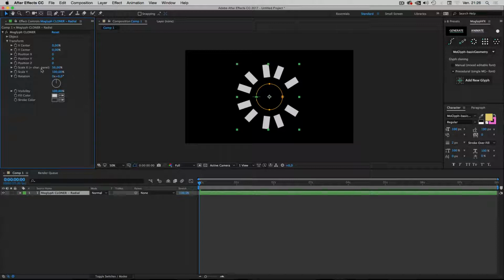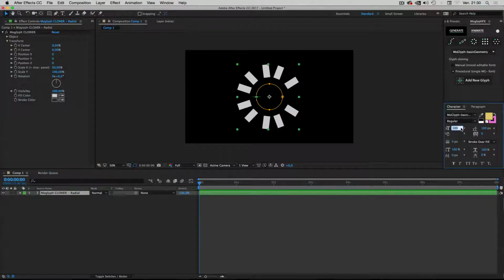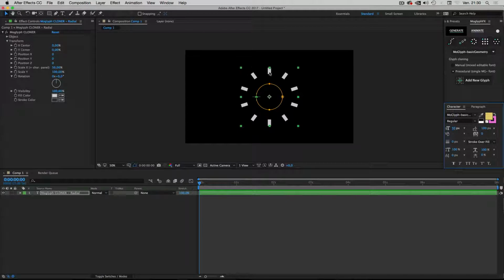And what it says here is, and this is true only for the radial cloner, if you want to scale on the X, you have to have this value in sync with the value in the character panel. So I've typed it, so I will type 50 here, okay? And as you can see now, the size is correct as well as the placement.